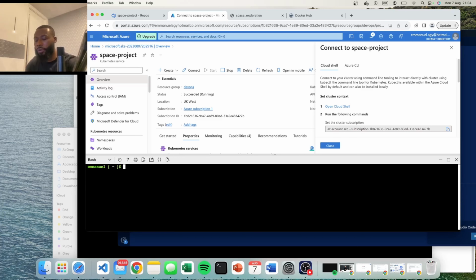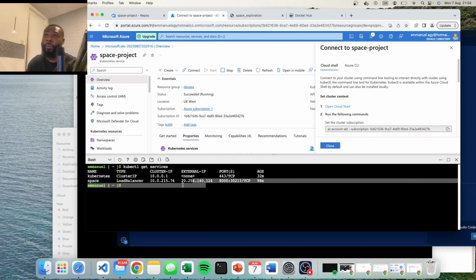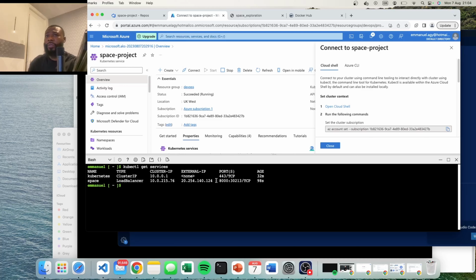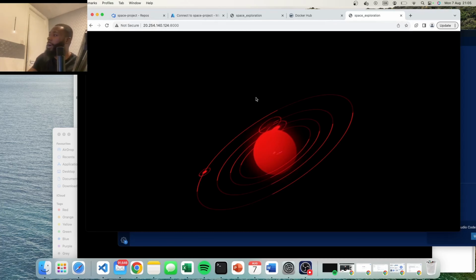But if we do kubectl get services, we can then see that we now have an external IP address. So our application is now running at this IP address called space. So if we copy that, bear in mind it's running at port 8000. So if we open a new tab and then type it, give it port 8000, press enter, brilliant. So our application has deployed 2 Kubernetes pods and is currently running on 2 pods.